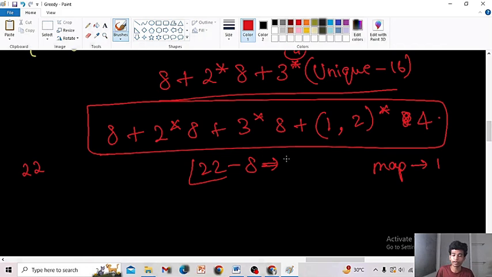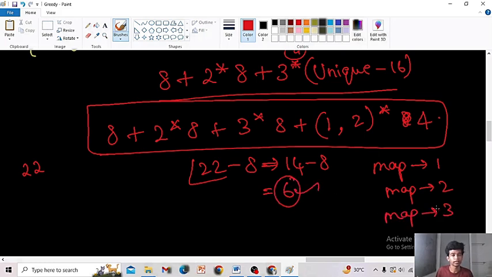Now remaining, how many characters are there? 14 characters. I will again take 8 characters and map them at the second place. There are remaining 6 characters. Again, I will take the 6 characters and map them at the third place.